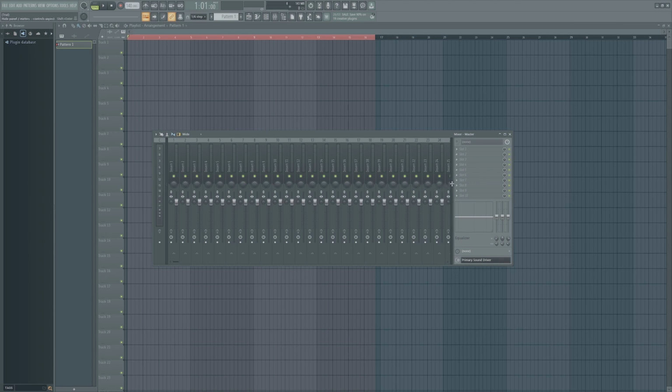Move your mouse over to the right side of the mixer panel. Wait for the cursor to turn into that same plus sign. Then left-click once again and the master track will come back. That's all you need to do to fix the missing mixer slots in FL Studio.